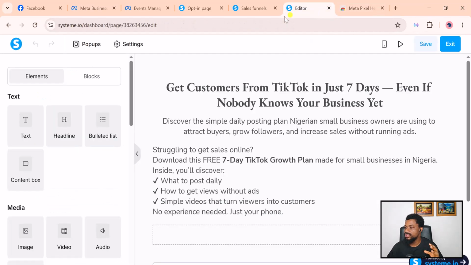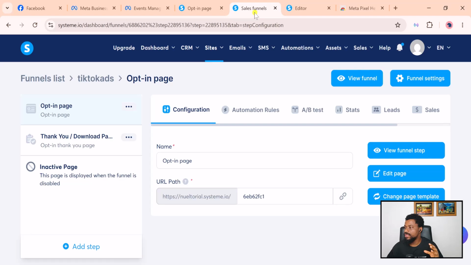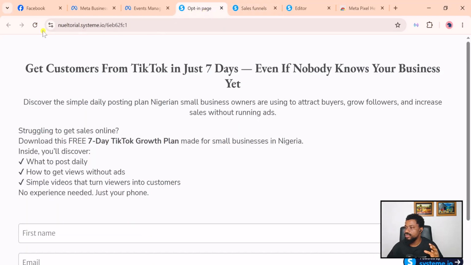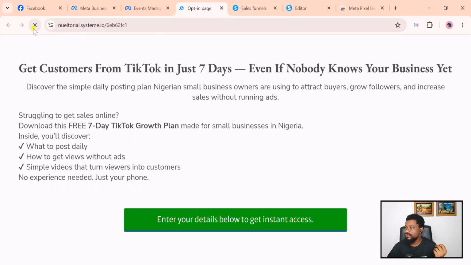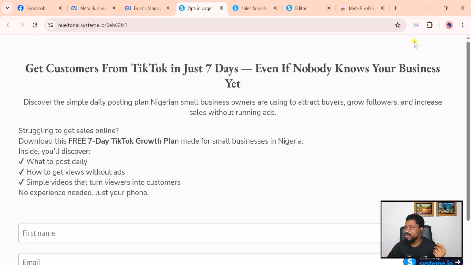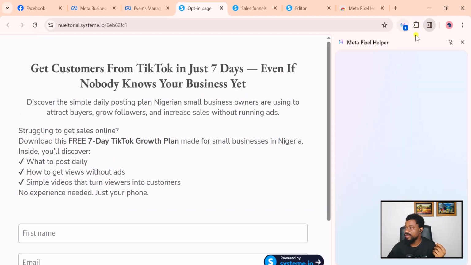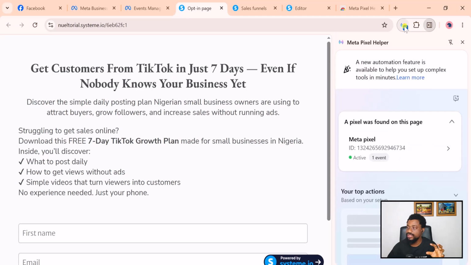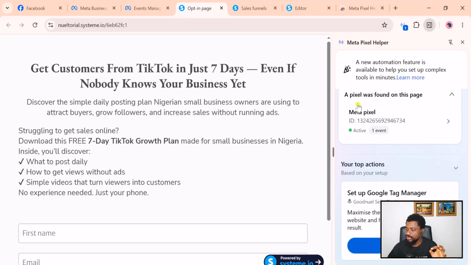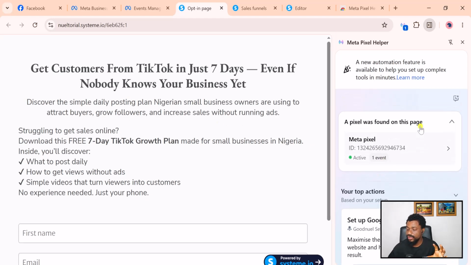So if you come back to your website again, so if you come back to the opt-in page and you refresh it, you are supposed to pick up some stuff right here. So if you click on the Pixel Helper, you can see this icon that shows you that the pixel we entered is currently firing on this page. So this is actually how you verify that you have the pixel set up.